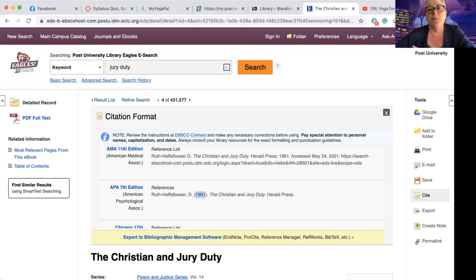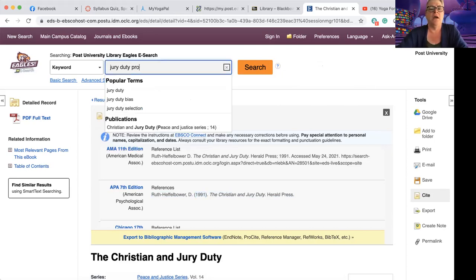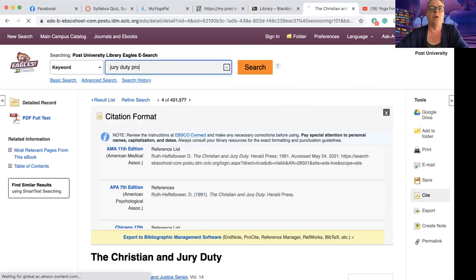So stay away from Google, use the library resources. If you have trouble finding sources, reach out to a librarian. There's a link right at the top. Ask a librarian. And especially if you have trouble finding pros and cons or whatever, just for curiosity, I'm going to put in Jury Duty Pro and see what kinds of things I get.